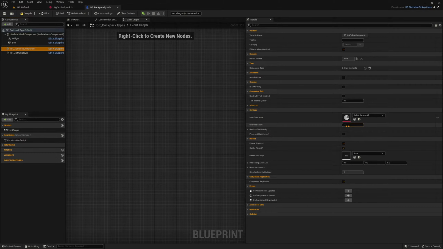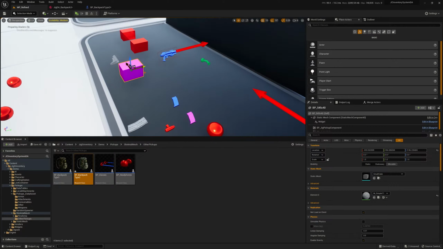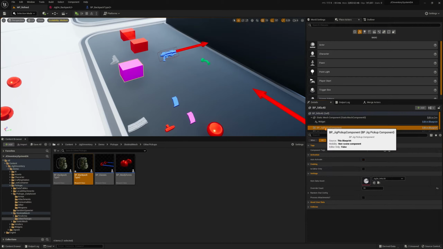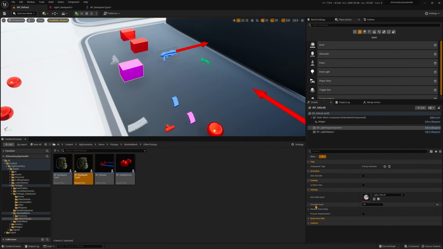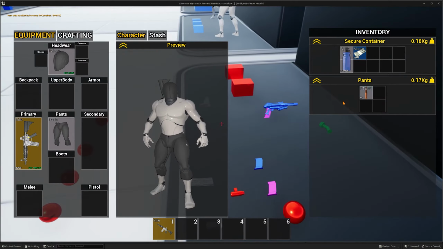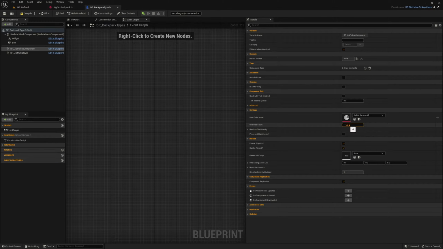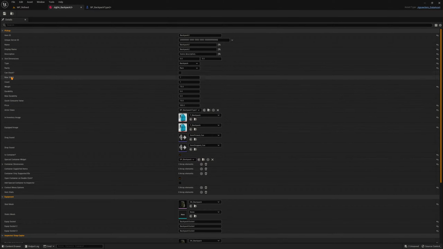Override count is only used with stackable items. Here in the demo, for example, this is BP ammo. If we select the BP Jigsaw component, as you can see, we have override count 99. If we play and pick up the ammo there, as you can see, it says 99. So that's where you specify a custom amount. If you leave it at -1, it will take the amount from the data asset, which by default here is count 1. Obviously, this is not a stackable item, so we'll leave it at 1.